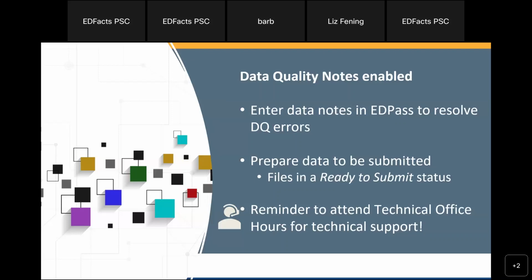I think if someone logs in, they'll be able to see how many data errors have been responded to since the last time they joined in. So, remember to attend technical office hours, as we mentioned, for technical support. Once data notes are enabled, if you're having trouble or difficulty, please make sure you're joining those office hours. That's what they're there for.